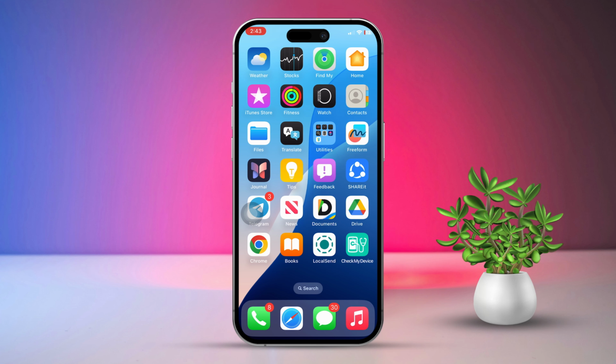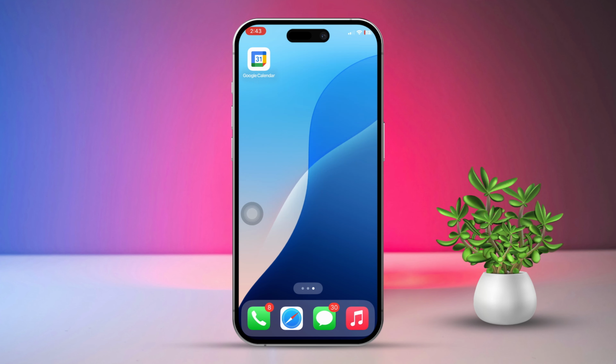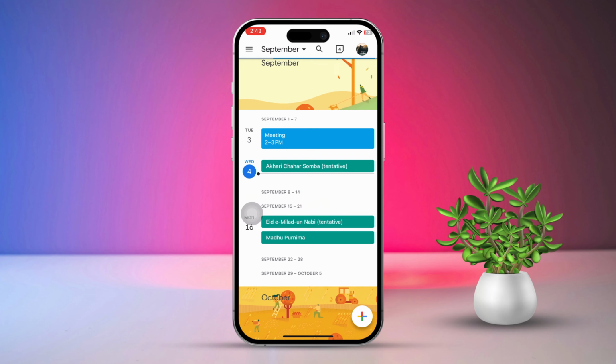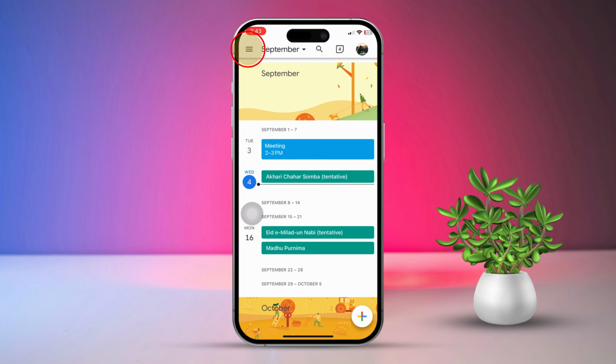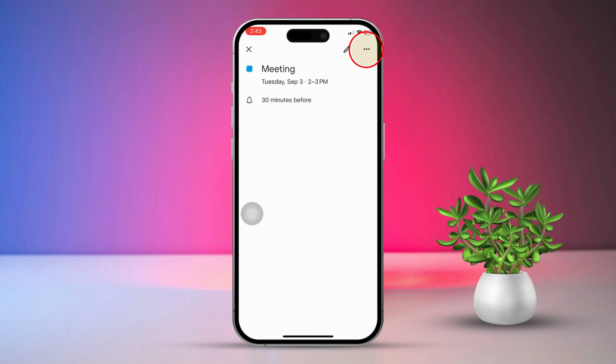Solution 1. Disable auto-reappearing events from Google or Outlook Calendar. First, open your Google Calendar or Outlook Calendar app. After that, locate the event that's causing trouble. Once you find the event, select it from your calendar app. Tap the three-dot menu, tap Delete.